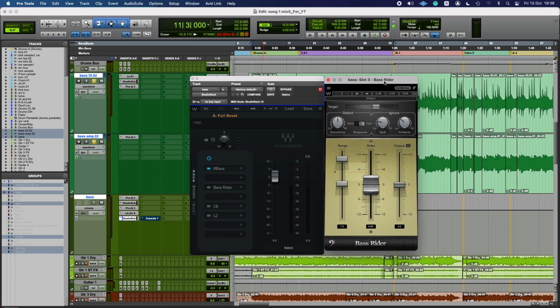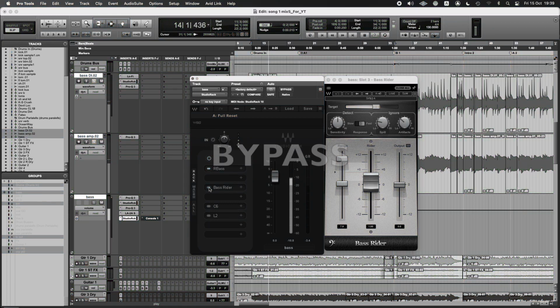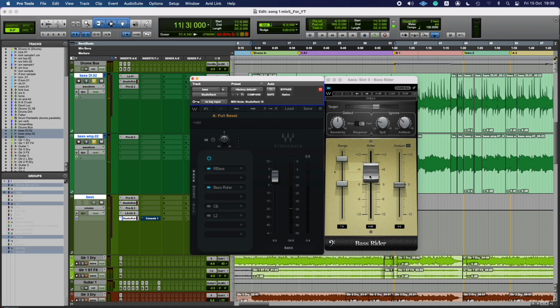Coming up, we've got the bass rider, and this is the equivalent to the vocal rider by Waves. It basically makes sure that your bass sits within a certain range. So let's listen to that. The fader here is just making a small move within this range to make sure that my bass is consistent. That's all I'm after. 80% of my work in bass is making sure that the low end is consistent.